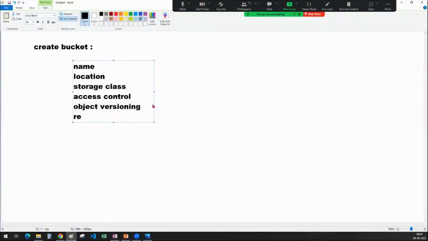Retention policy. Okay, tomorrow we will see all of these concepts while we are creating a bucket, because these are the practical concepts.